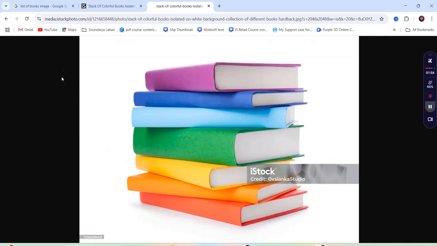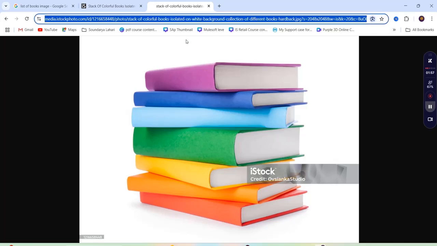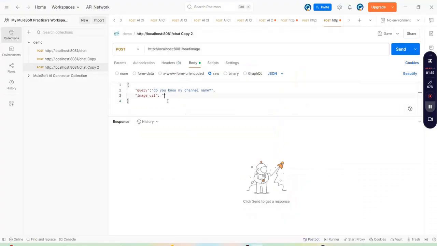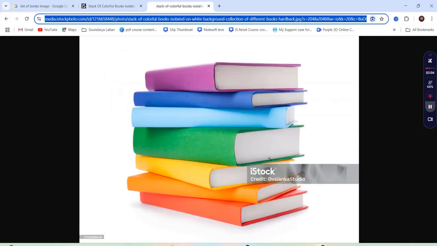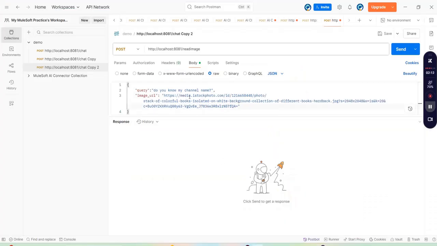Yeah, now we are able to read this image here, right? So I am just passing this URL here, and let me ask, there are maybe 7 books, right? So how many books are there? Maybe we can ask this question. It will check this URL, analyze it, and give you the answer. Okay, now let me try this. How many books are there in the image? Let's see how it responds.